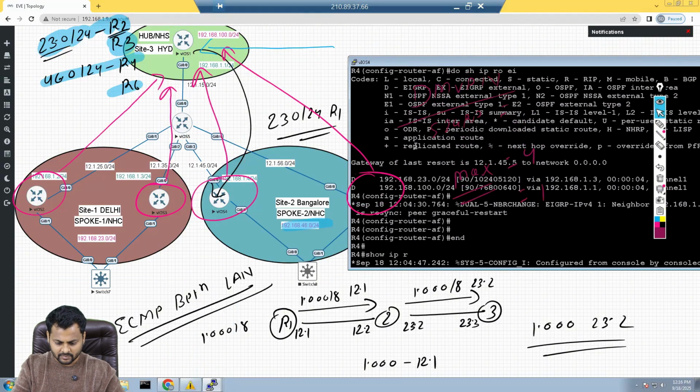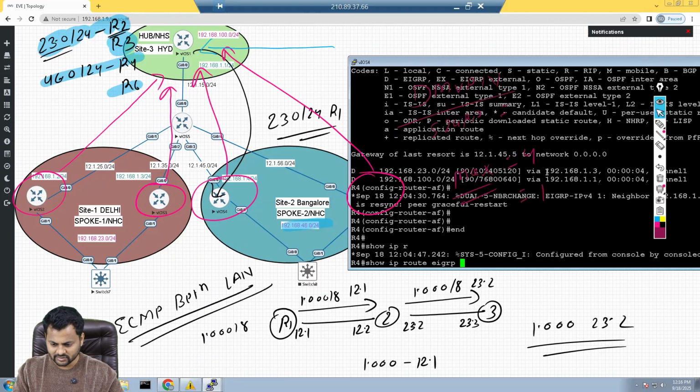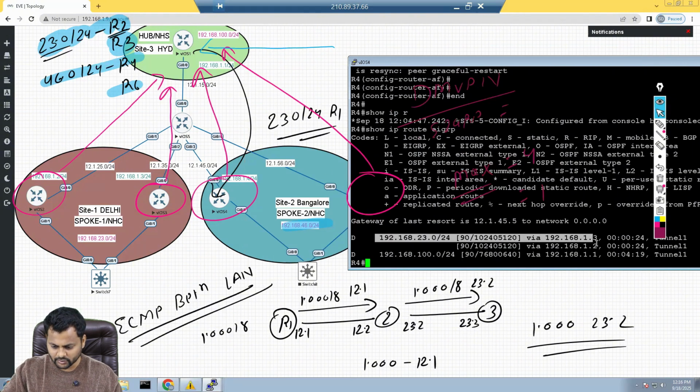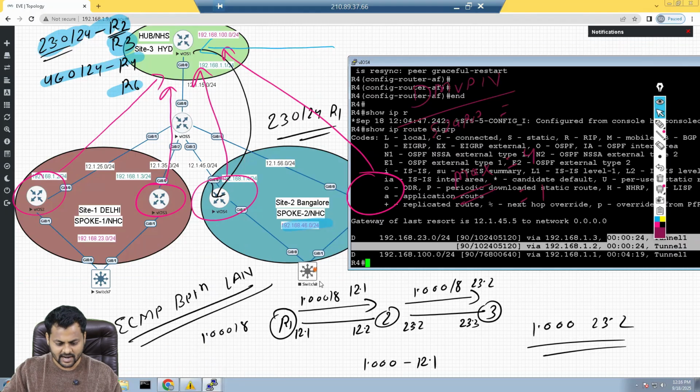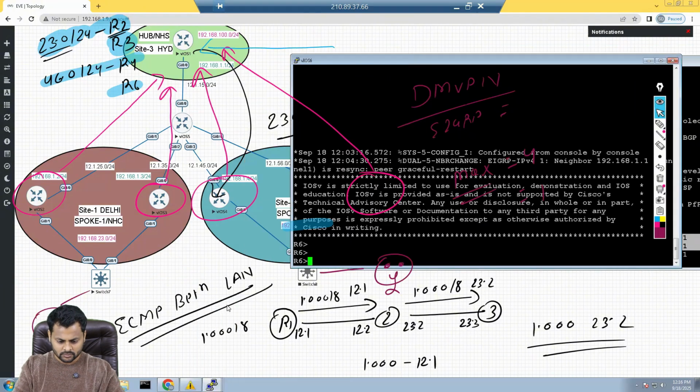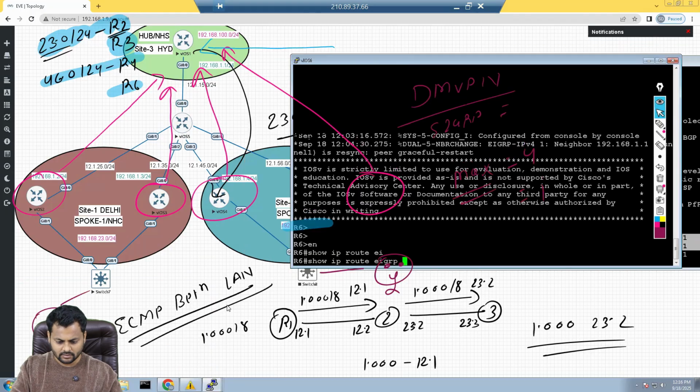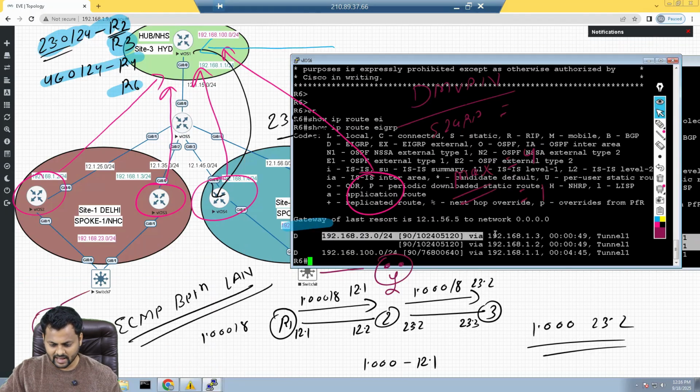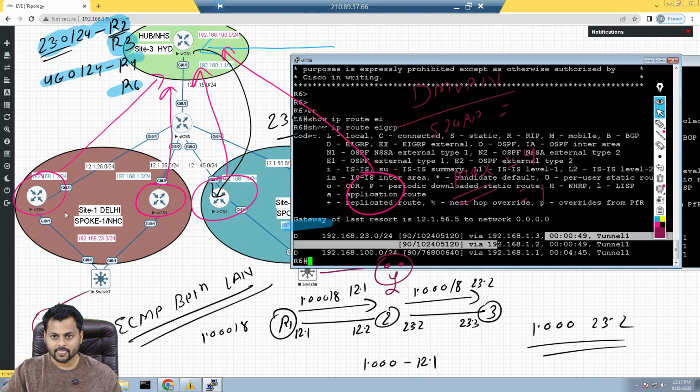If you go to router 4, previously I was receiving the route from only one site, 1.3. Now you can see I'm getting the route from 1.3 and 1.2 as well. It means that whenever a user, for example this guy, wants to communicate with this guy, they can perform ECMP. I have both paths. The same way on router 6, show ip route eigrp, for 23.0/24 I have a next hop of 1.3, this guy, and a next hop of 1.2 as well, this guy. I can do ECMP.